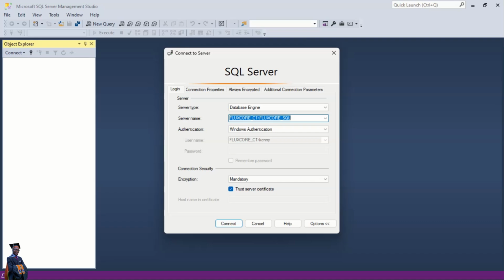We have three operators we use in SQL. The first one is the AND operator. The second one is the OR operator. The third one is the NOT operator. We are going to start with the AND operator.